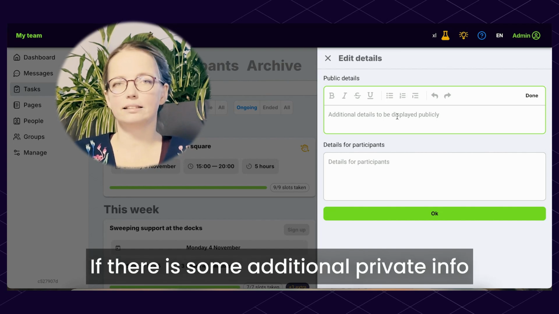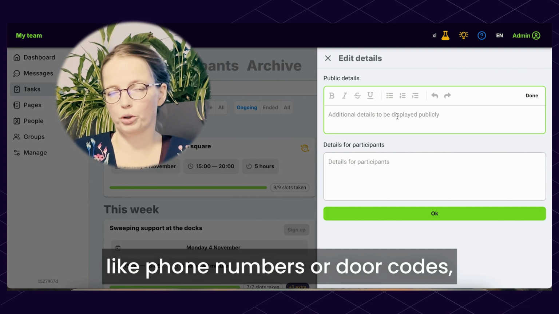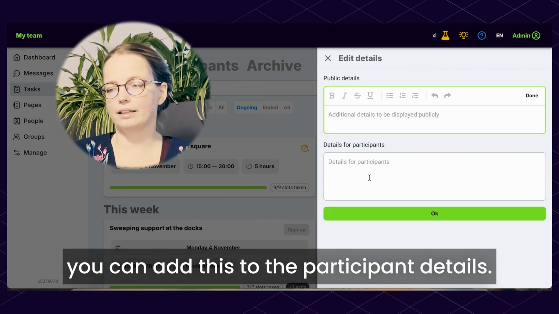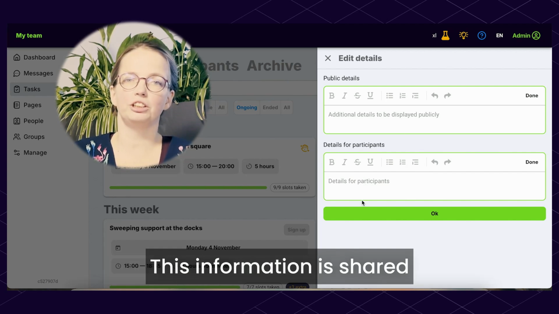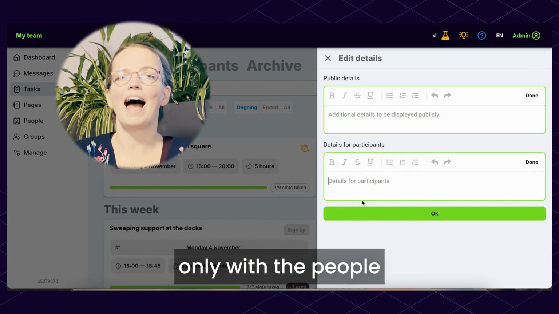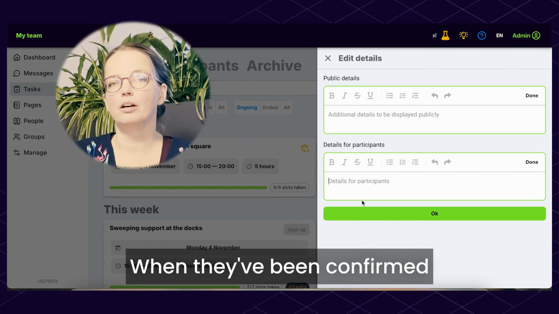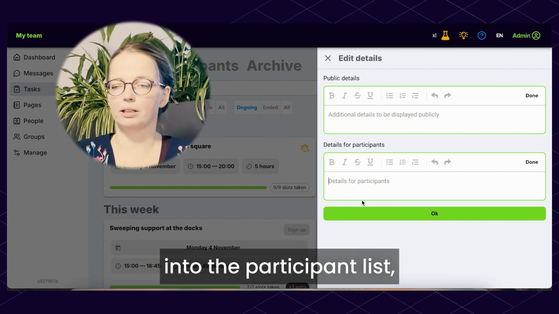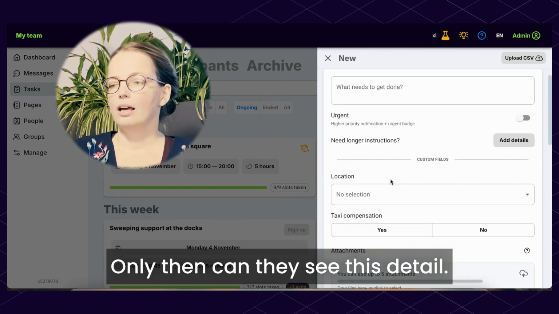If there is some additional private info, like phone numbers, door codes, you can add this to the participant details. This information is shared only with the people who are actually working on this. So they've been confirmed into the participant list. So they're participating, and only then can they see this detail.